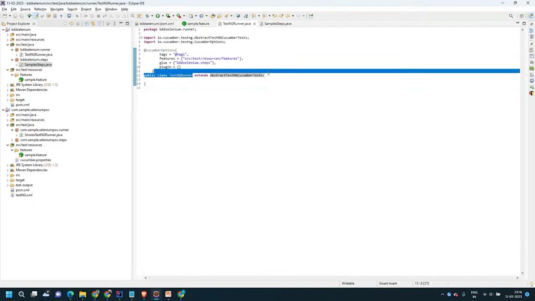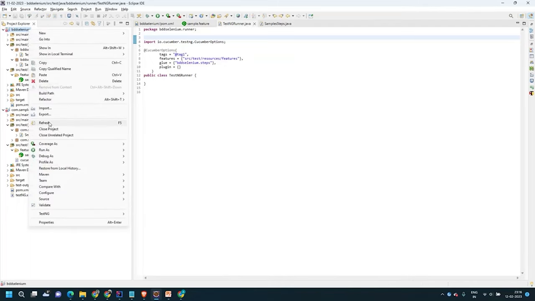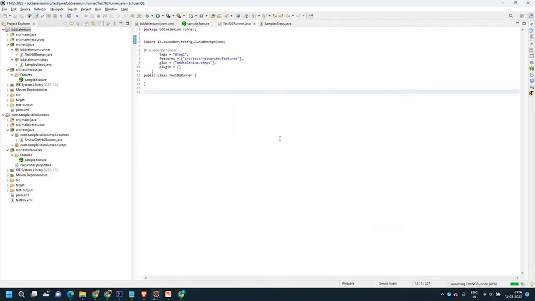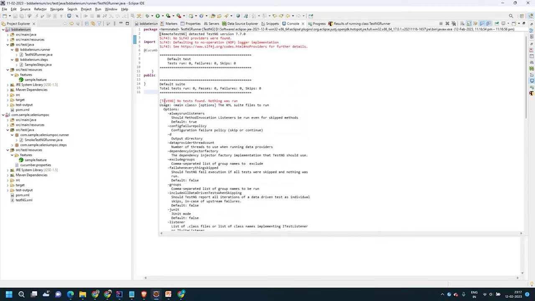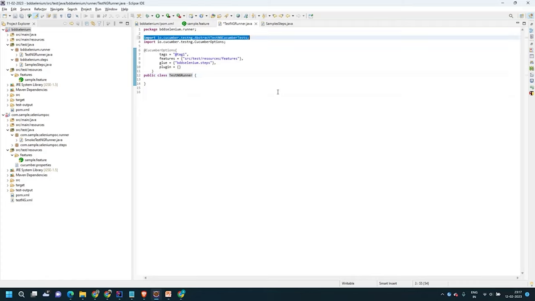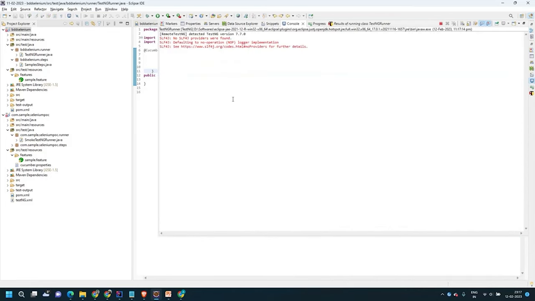Suppose there is no test method, no method with the TestNG test tag. How does it understand that this is a TestNG method? If I delete this one and try to run, it tells me no test methods found. It's not able to find any test methods. But if you add this one, it will automatically find them. Everything is written inside the cucumber test.